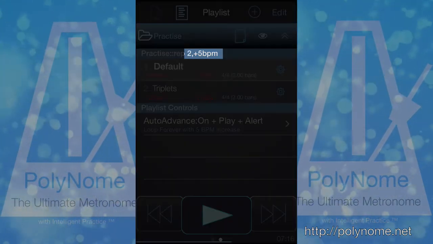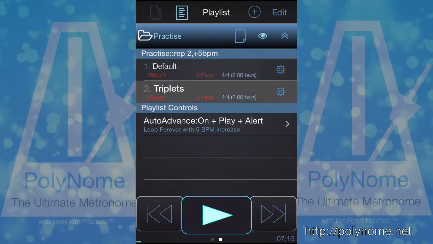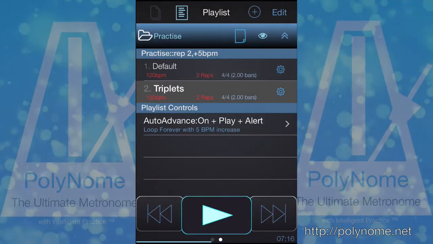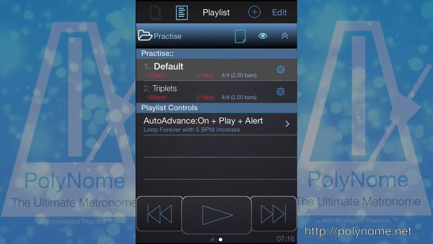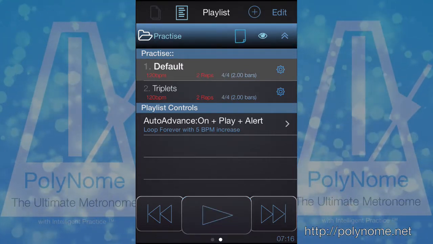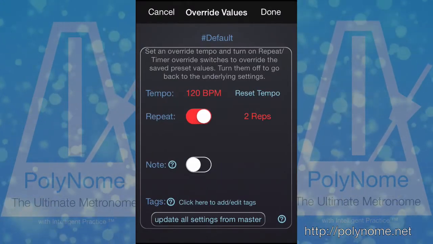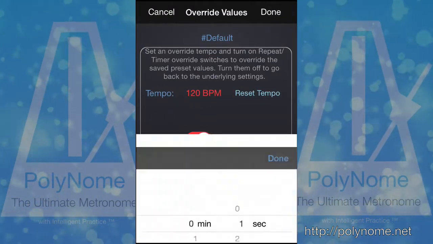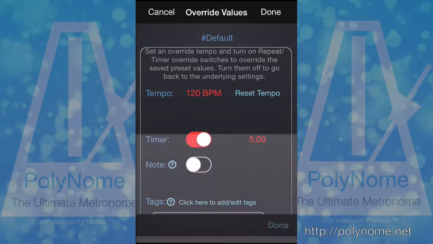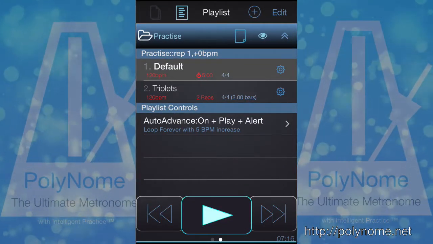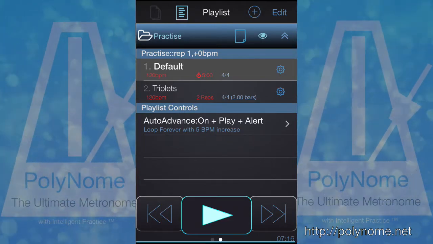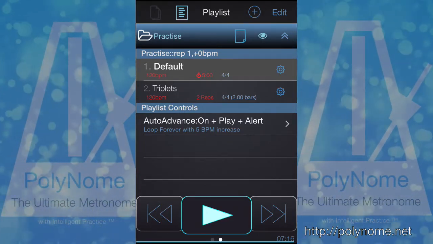So you see it's increased the tempo by 5 BPM, and then the next time round it'll go up by another 5 BPM. So you might want to set these, instead of for 2 reps, you might want to say that you could practice this for, say, 5 minutes, and that will count down the timer, and the little blue line at the bottom of this is essentially showing you how much time you've got left.